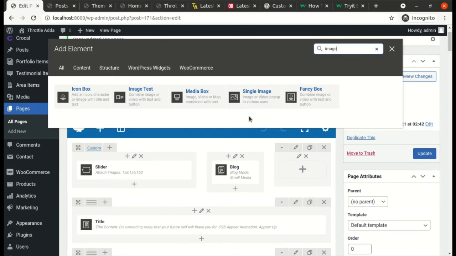Single image. Now single image is what we are looking for for our functionality. So we will go ahead and click on that. Before that, let's just cover Fancy Box. Now Fancy Box is basically a plugin.